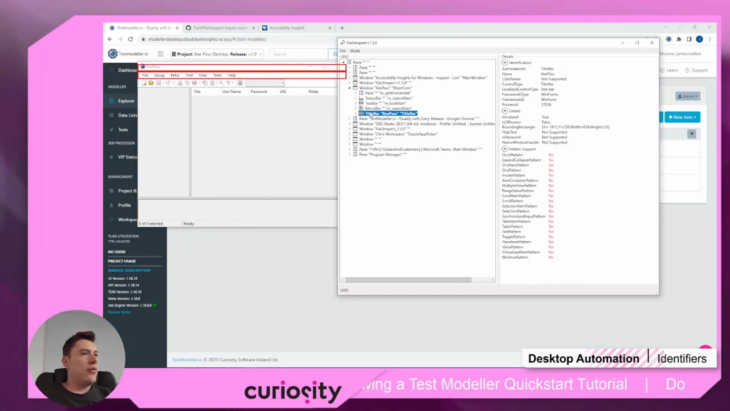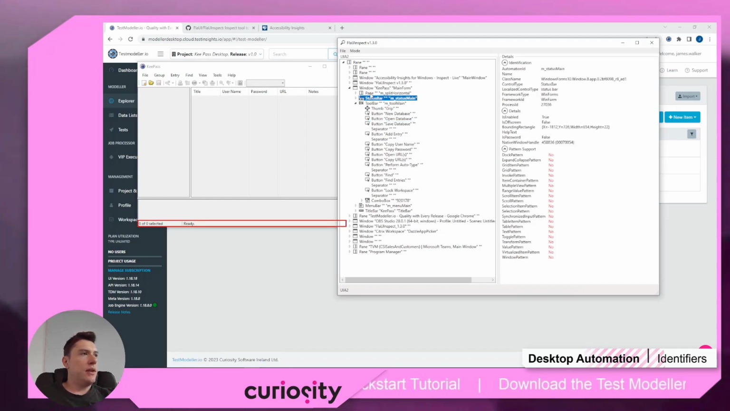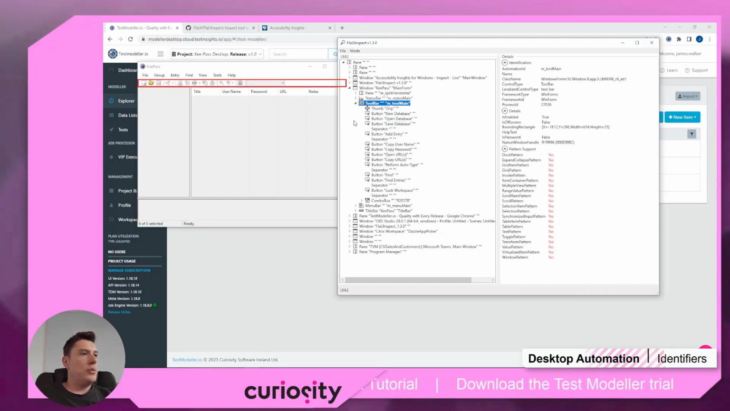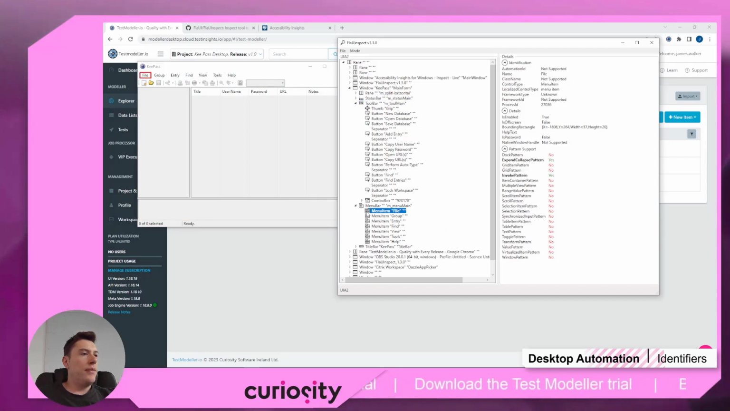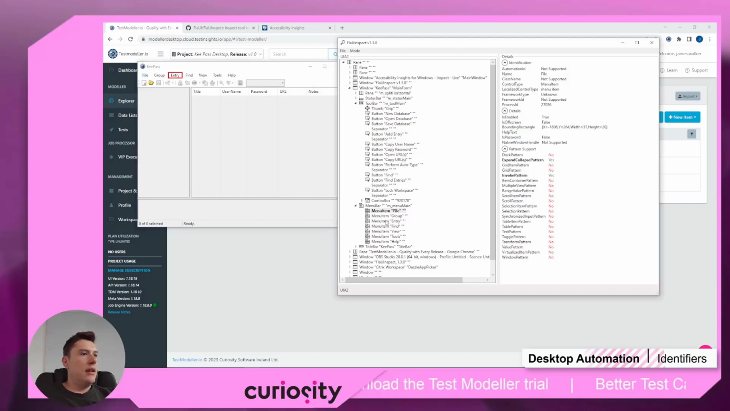And we can scroll down through this panel and we can see the different objects here that are available, like the new database, open database, save database. We can go into the different options, we can go down the menu bar, and we can see it has everything available in here that we can go through and we can interact with in the application.